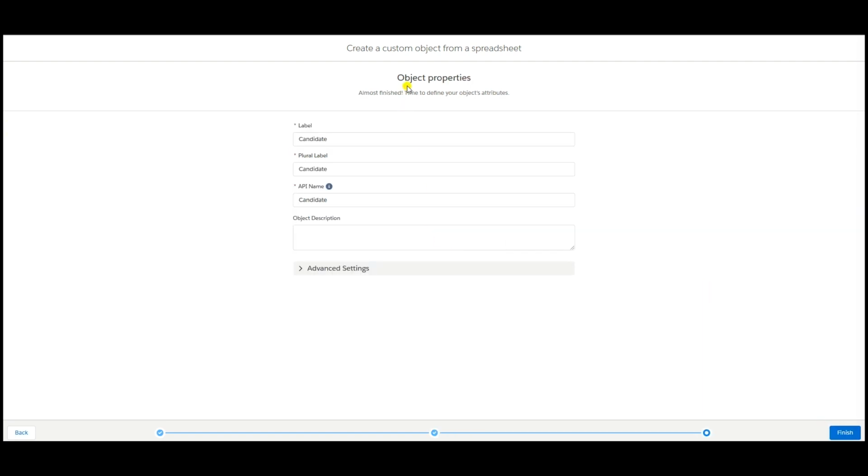This will give you the option of naming the custom object. Based on the file name, it has already identified the label, the plural label, and the API name. I'm going to leave this as it is and click the finish button. This will create the custom object in the Salesforce org.